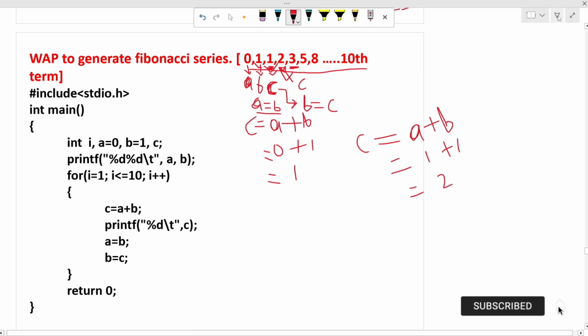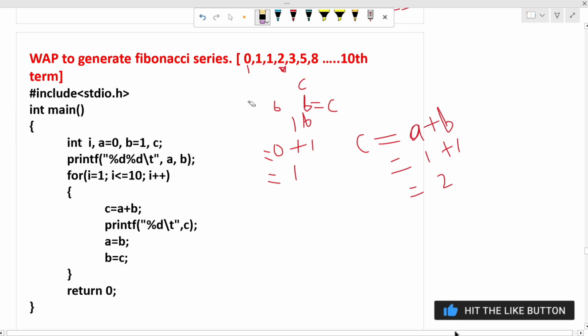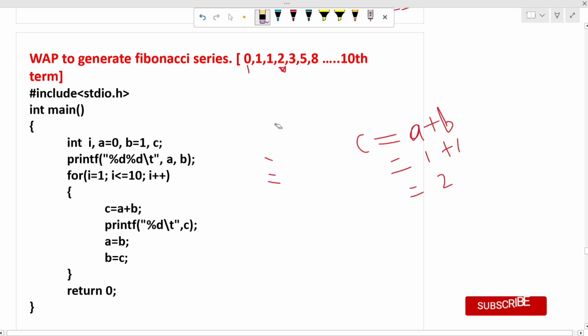Let's see step by step here. I will erase it first. I'll explain this program first, and then we will write this program in Dev C++ in a compiler.